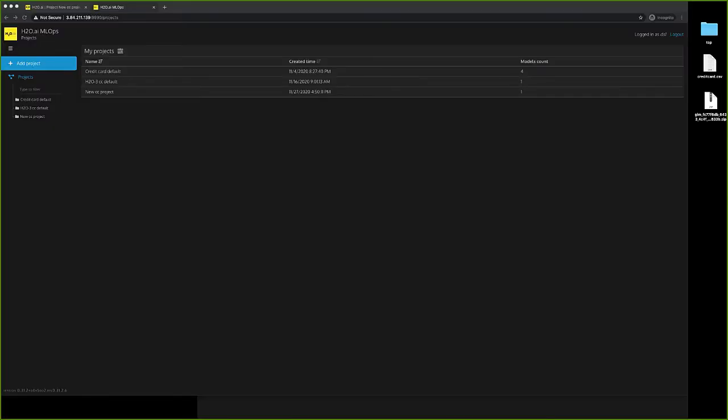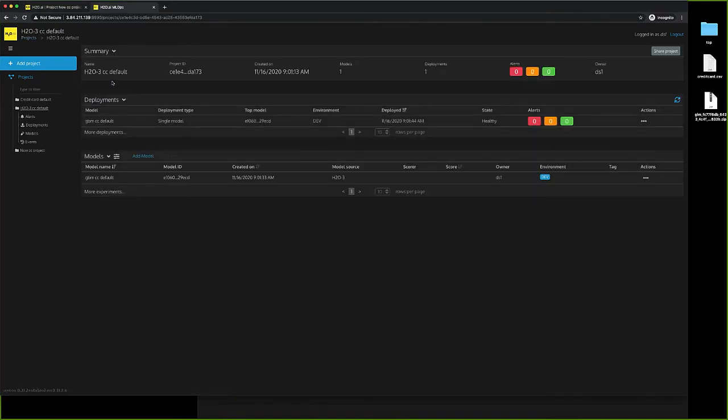Now let's show you deploying an H2O open source model. I have this project here from before. Let's go click into it here in the MLOps UI. And you'll notice that there's a model here, a GBM that I deployed earlier. It's already deployed and it's healthy. But let's deploy that GLM that we made a few minutes ago. And to do that, it's really pretty easy. We'll just click Add Model here.